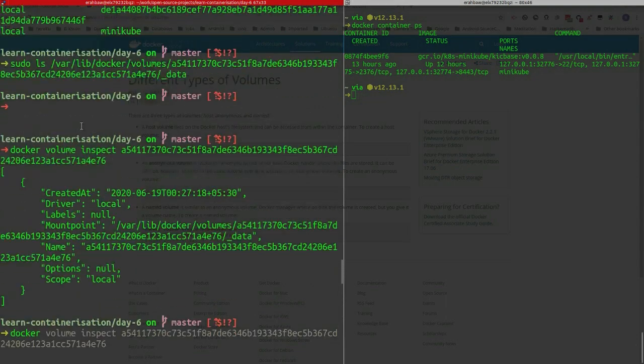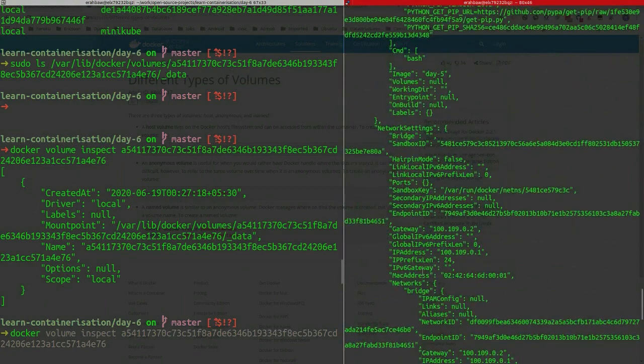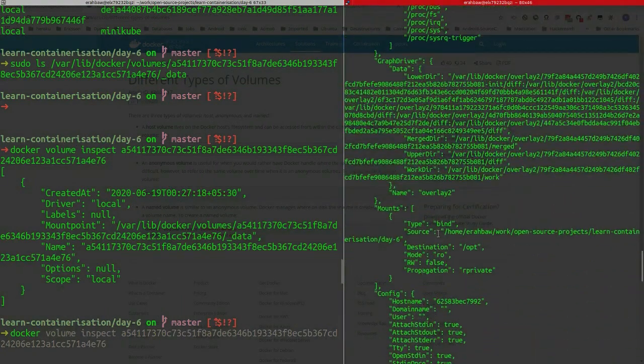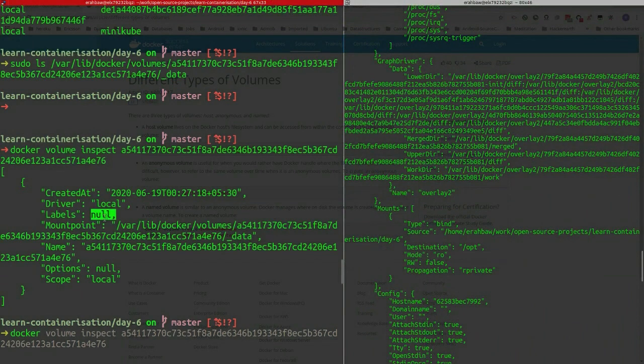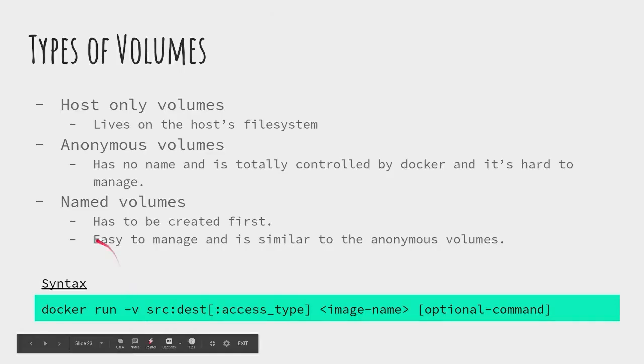Something extra that we can note about this is that we do not have a mode like we had here in the mounts, right? We had a mode. We do not have a mode here when we create an anonymous volume, because they are totally controlled by Docker and the permissions are by default for this. Now let's move on to the named volumes.